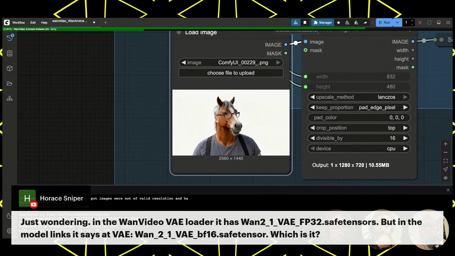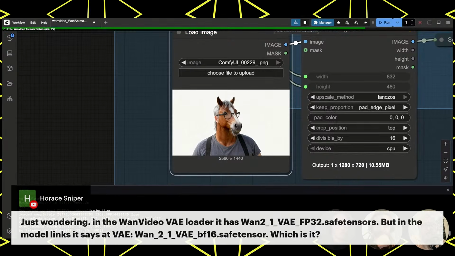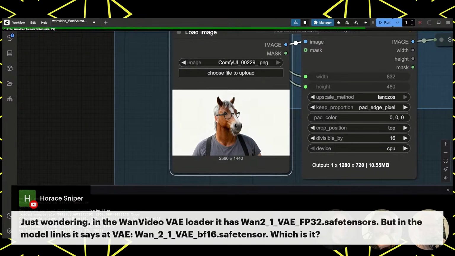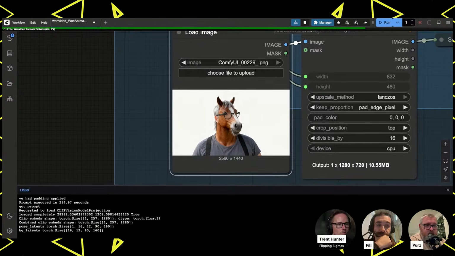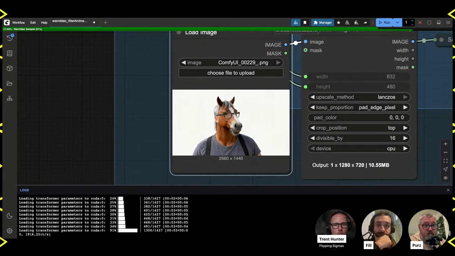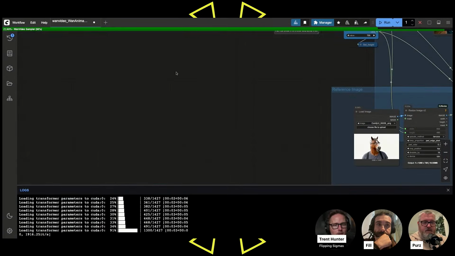Horace asked, in the one video VAE loader, it has Wan 2.1 VAE FP32, but in the model links it says the FP16. It's possible he just didn't link the 32. You can use whichever one you like. The FP32 will probably take a little more VRAM to decode, but it might look better. I don't know. I'm using the 16 here. Maybe the 32 looks better. Let's see if maybe I can grab it and we can see.